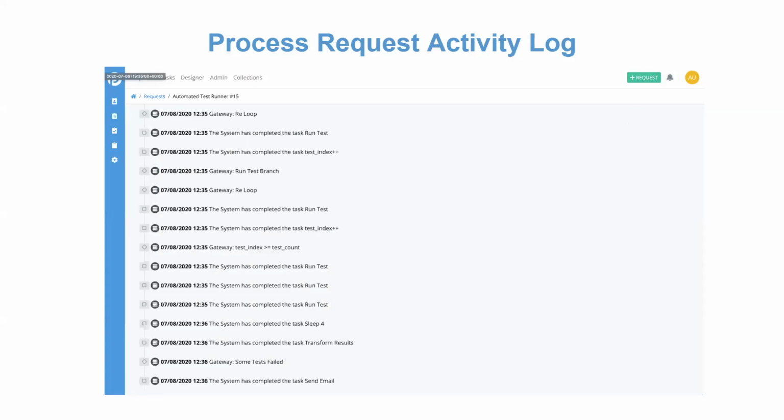And then also here is the activity log, where we can see the system actually going through and running each of the tests in parallel.